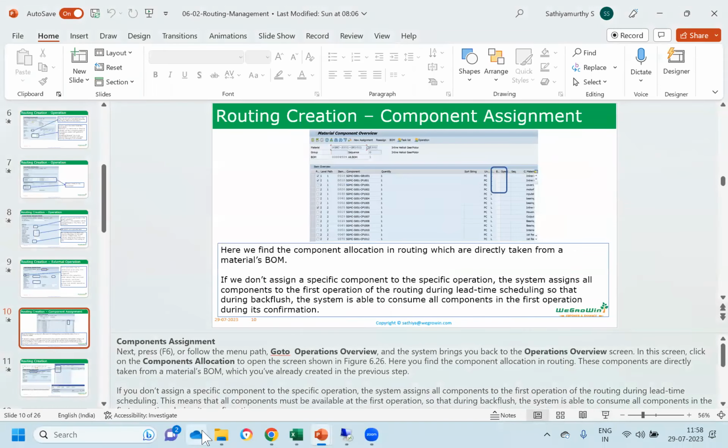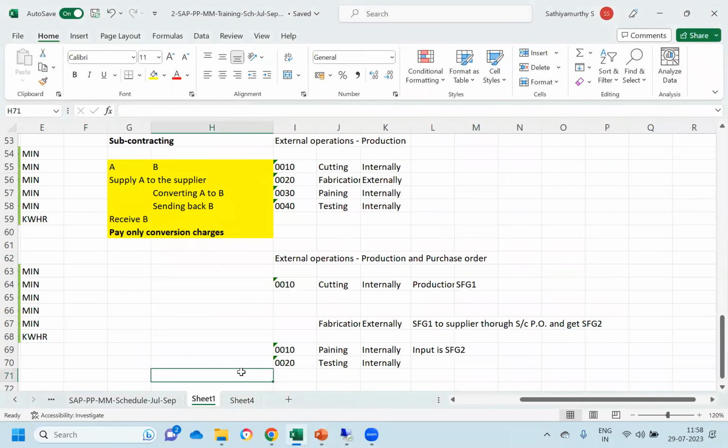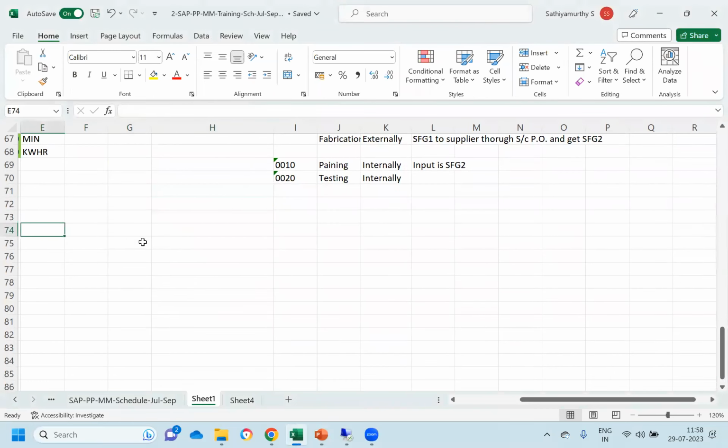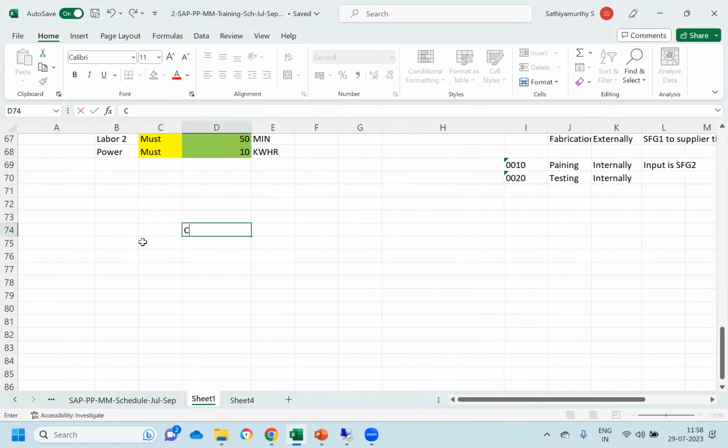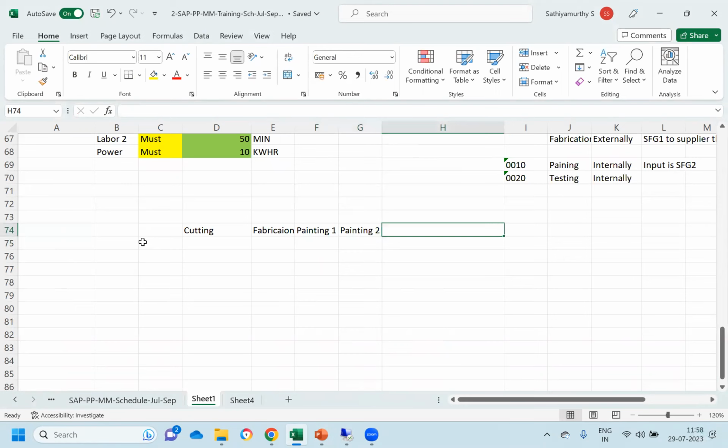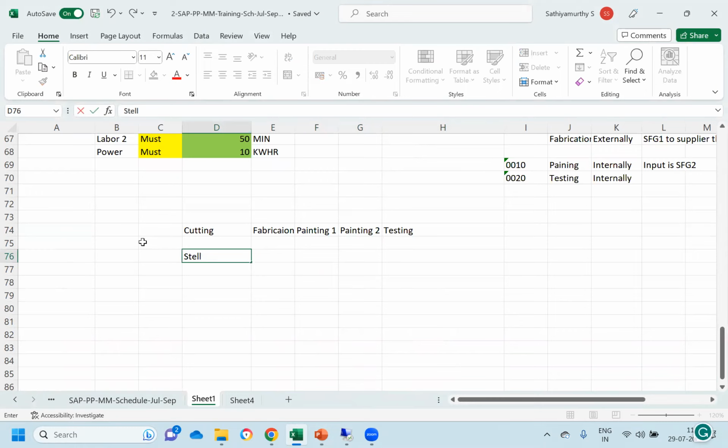Right. Now, for example, I have this particular operation. Now I have this cutting. Cutting is one of my operations. And then I do fabrication. And then I do painting 1. And then I do painting 2. And then I do the testing. For this cutting, I need steel. Then I need, for example, nut and bolt. This is the material which I need.